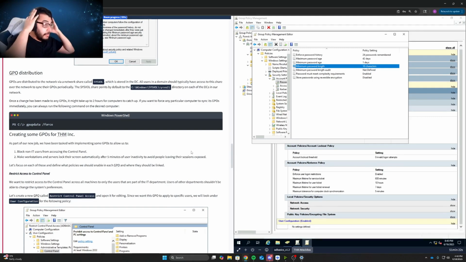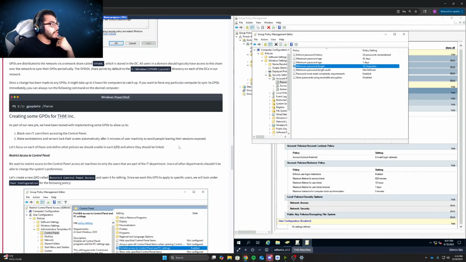The sysvol share points by default to a directory on each of the domain controllers in a network. Once a change has been made to any of the group policy objects, it may take up to 2 hours for each computer to catch up. If you want to force any particular computer to sync its group policy object immediately, you can always run the following command: gpupdate /force. Okay.